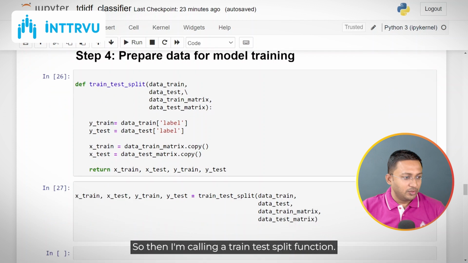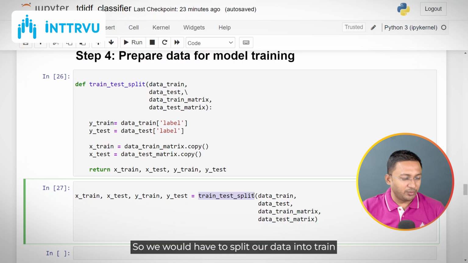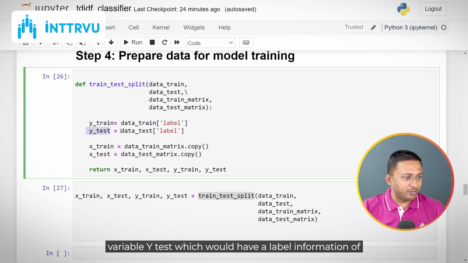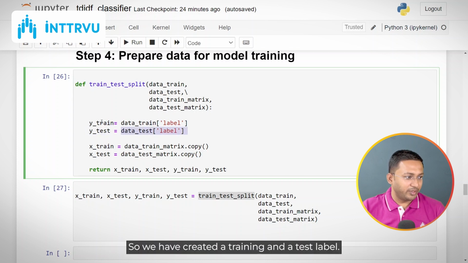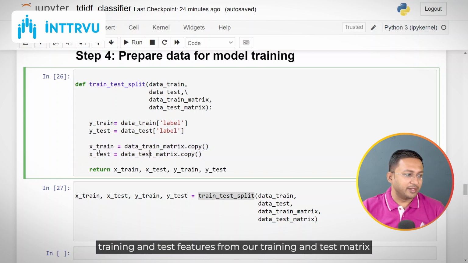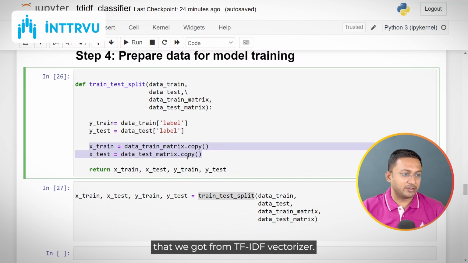Okay. So then I'm calling a train test split function. We have to split our data into train and test, specifically into features and labels. So this is the function that we have written. Here we are creating a variable yTrain, which would have the label information of the training data, and variable yTest, which would have the label information of the test data. So we have created training and test labels. And similarly, I am creating xTrain and xTest, our training and test features, from our training and test matrix that we got from the TF-IDF vectorizer.